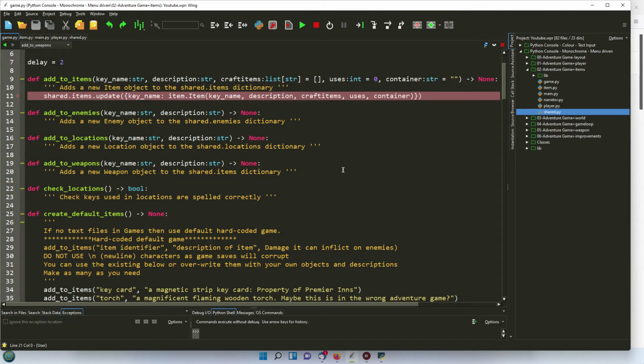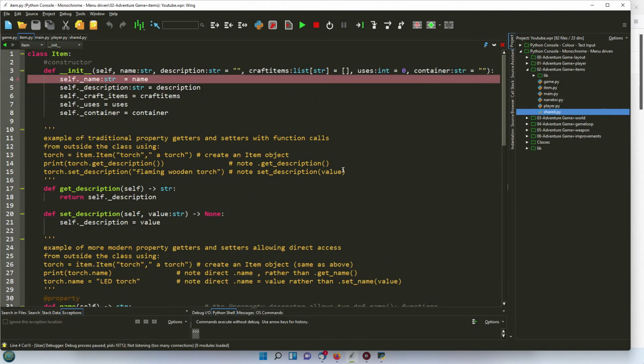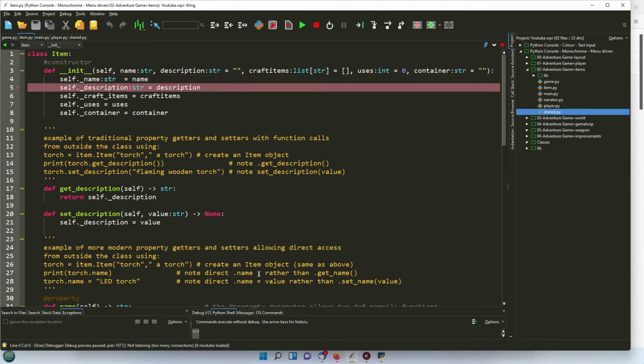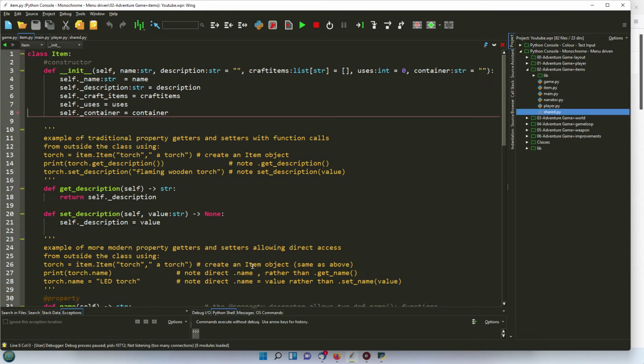If I press F11, that will get us into the actual item class. So we're now inside the item class. We've passed to the constructor our name, which is key card, and our description, which is a magnetic strip key card property of Premier Inns. The others are empty. So this is just going to go through and set the internal variables, self underscore name, description, craft items, etc. So we'll press F11, and we've given those the appropriate values. So key card, a magnetic thing, and so on.